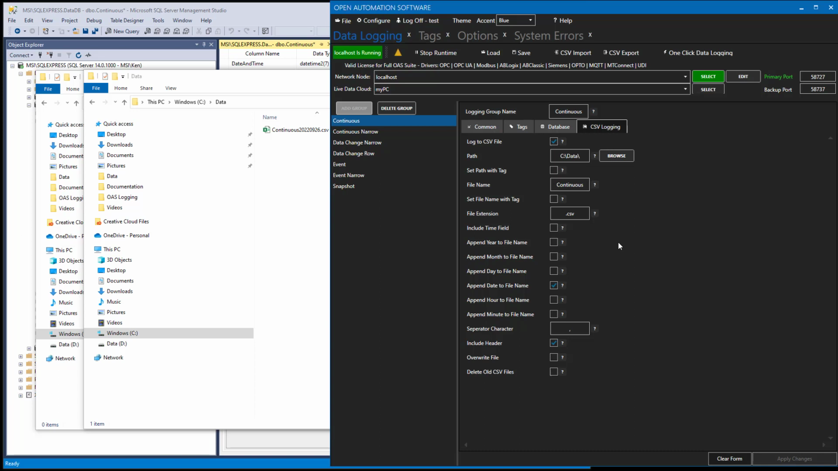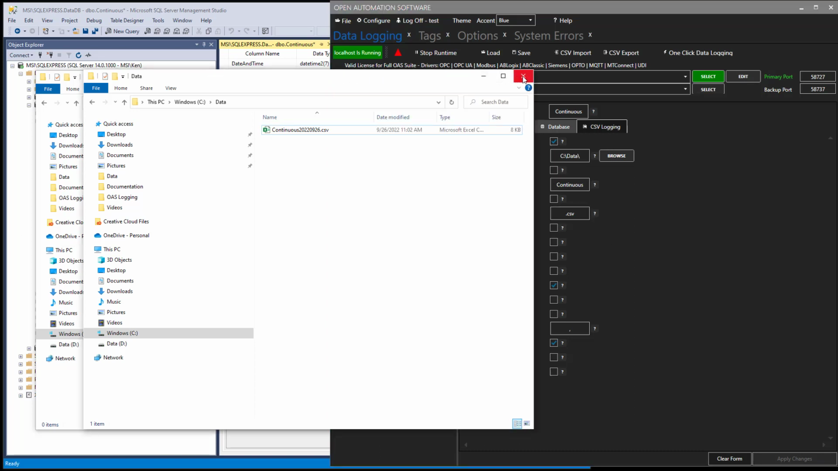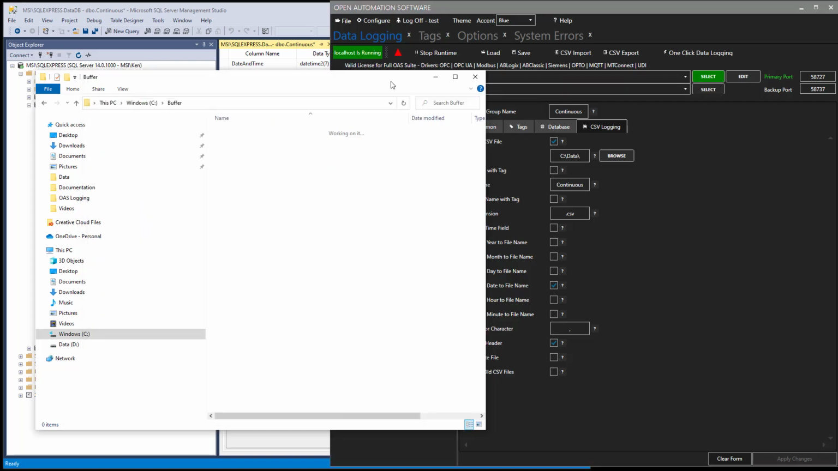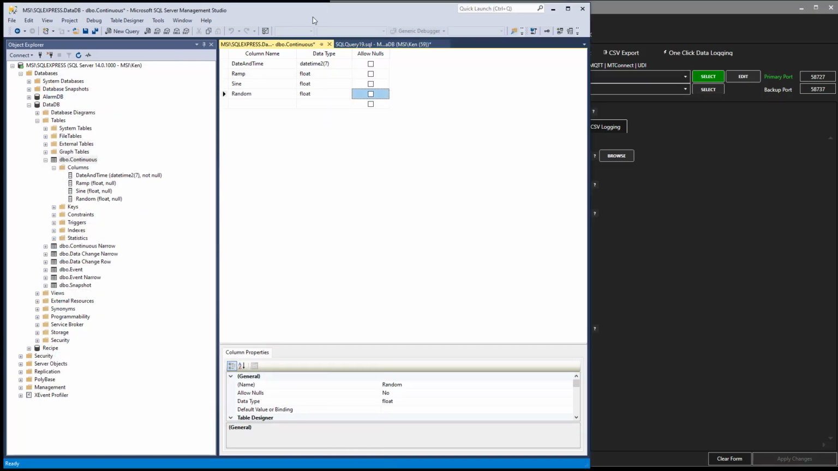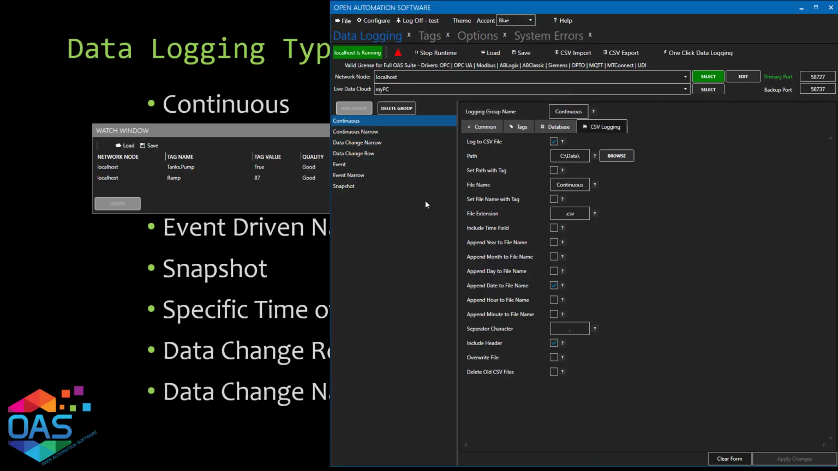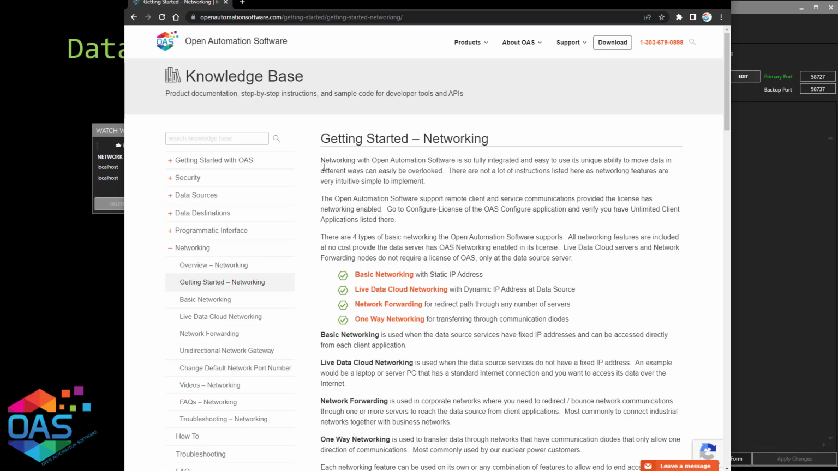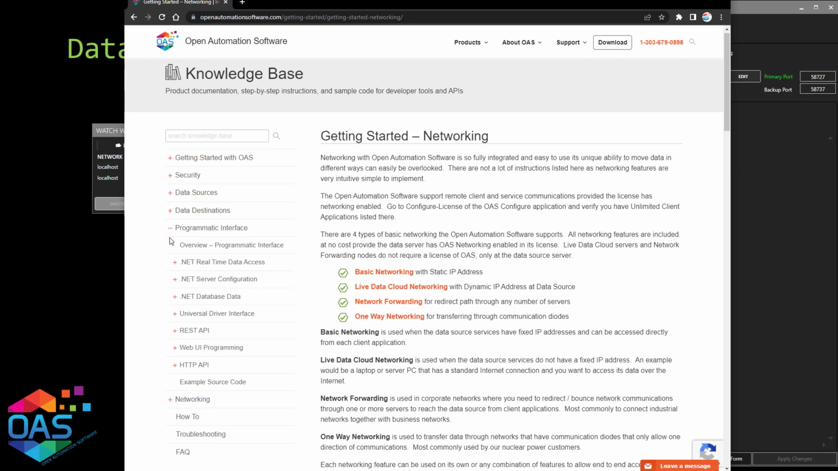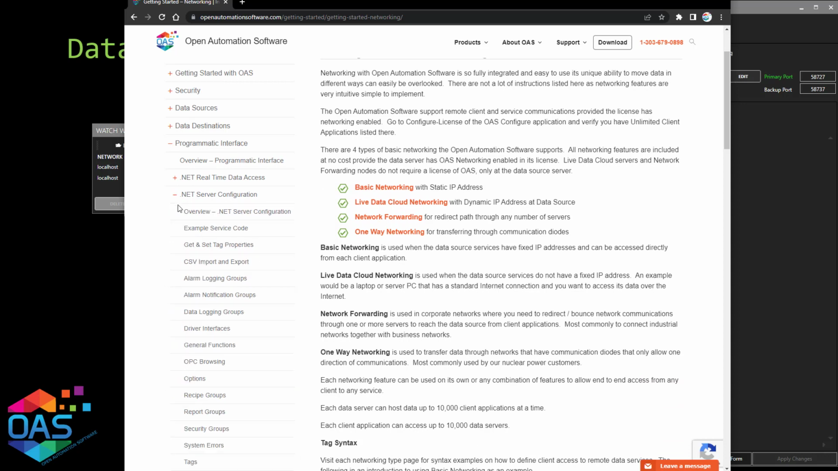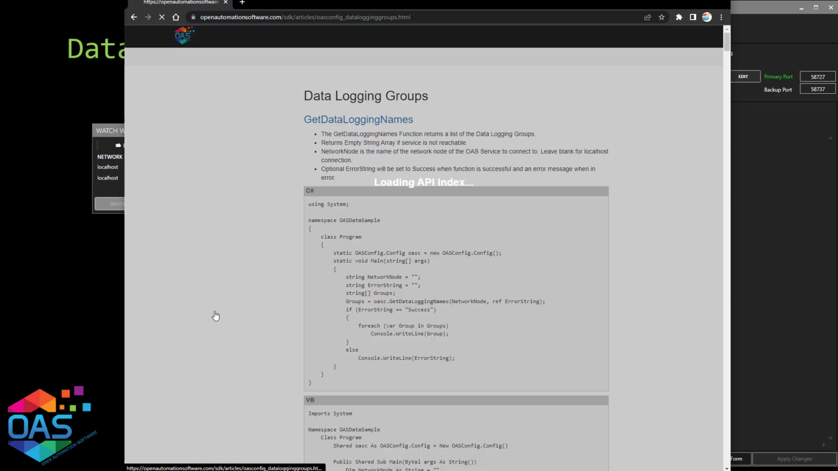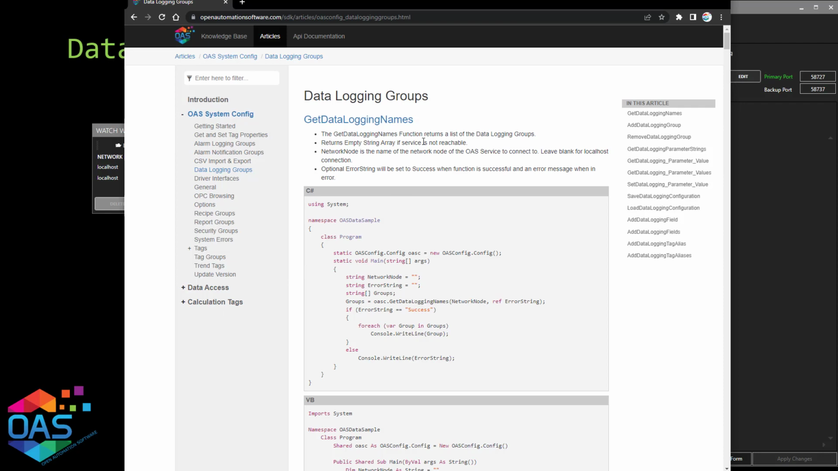Now, so far we've been using OAS to manually set up the data logging groups, but we can do other ways. There are other ways that you can use to set up data logging, and that would be programmatically with a .NET or REST interface. To see some documentation on that, jump back to our Getting Started guide. And in our knowledge base, you look under the Programmatic Interface. We have the .NET Server configuration, and here is a section on how to set up data logging groups.